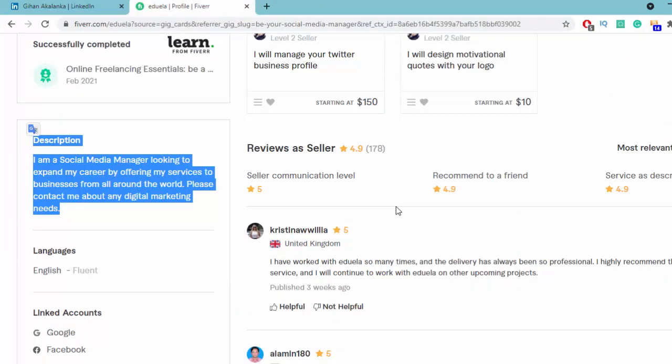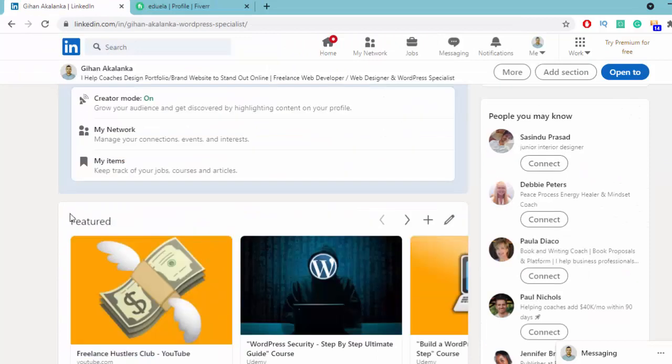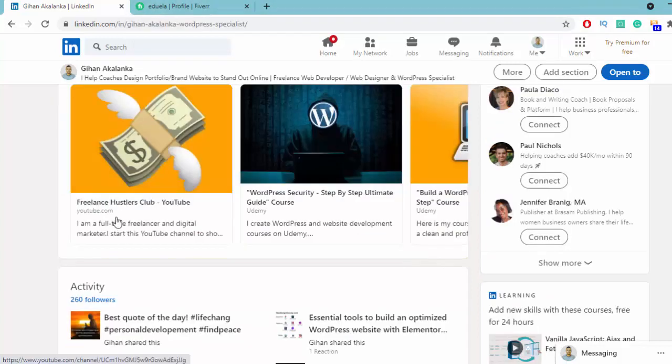After that, you can add all of your gigs to the featured section. In this featured section, you can click this plus icon and add all of your Fiverr gig links. When you link your Fiverr gig with your LinkedIn account, if someone checks your LinkedIn profile, that person will be able to be redirected to Fiverr via the LinkedIn platform.